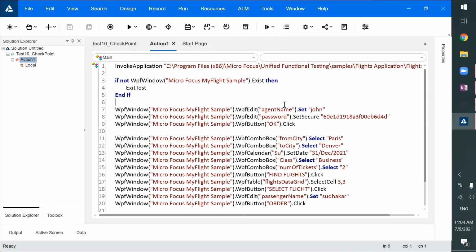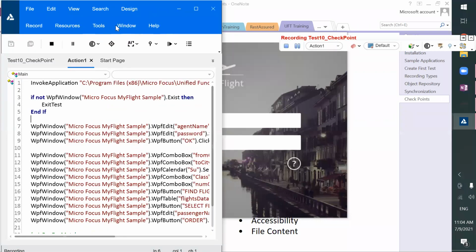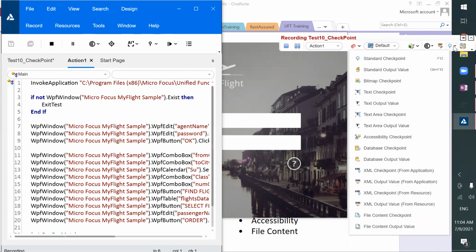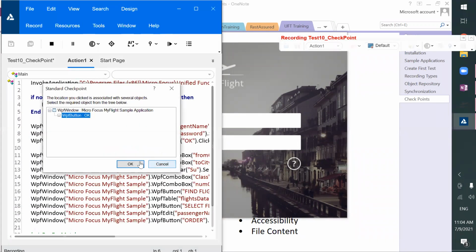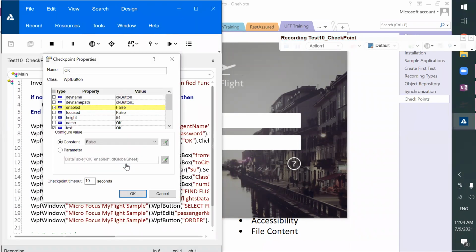Simple. So before this, I will click on record. I will tell you two ways of doing it. Click on record. And here you have a search symbol kind of thing, it's not a search symbol, it is a mirror. And here you have standard checkpoint. Standard checkpoint is used to check the properties of an object. Go here and select the object. And I wanted to verify enabled. Yes, keep it.